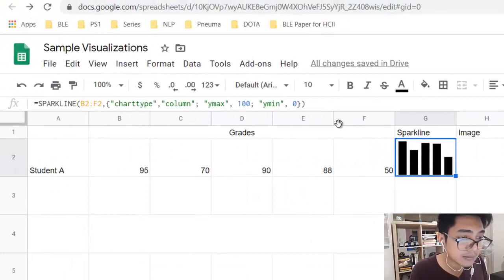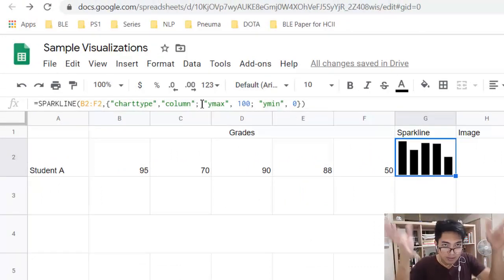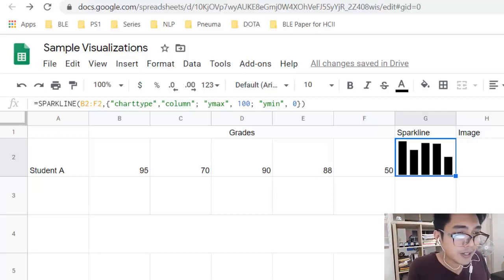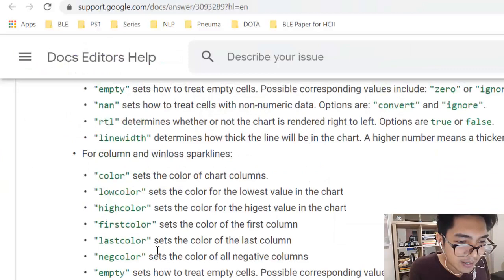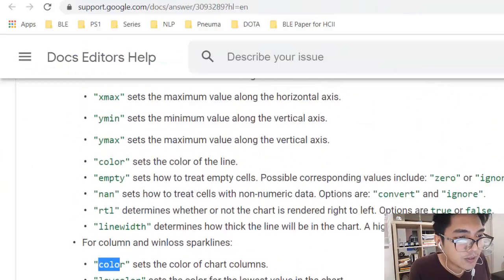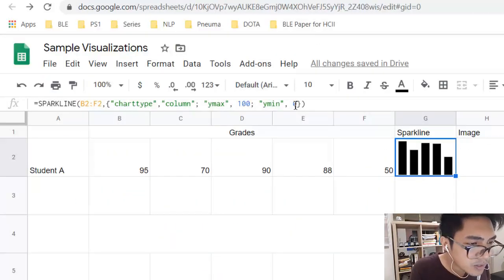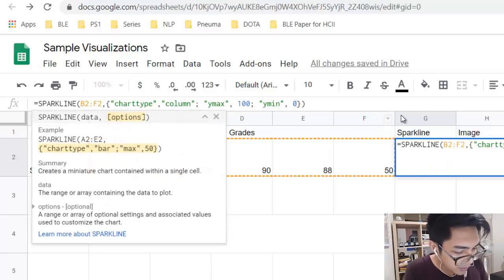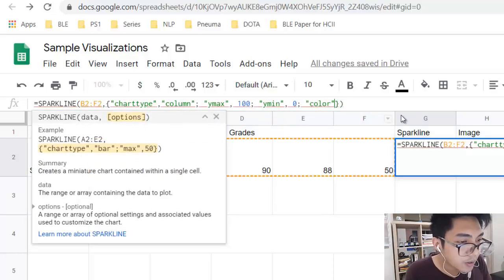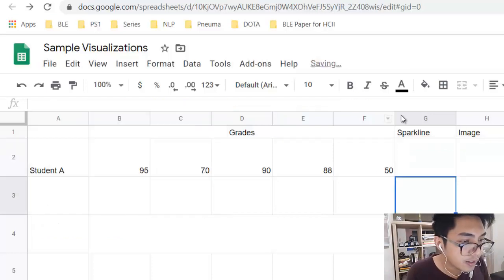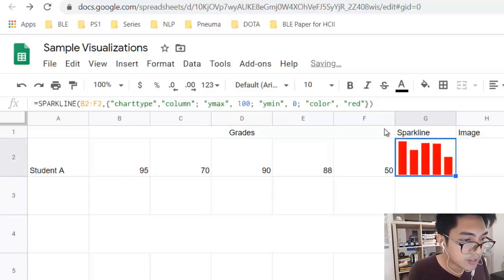So notice that what we did was to add attributes. You control the nature of the graph by adding attributes. What more can we do? Well, we can maybe add a color to the bars. So if I say, I want to add a color to the bars, I would want to make them red. Voila, the bars are red.